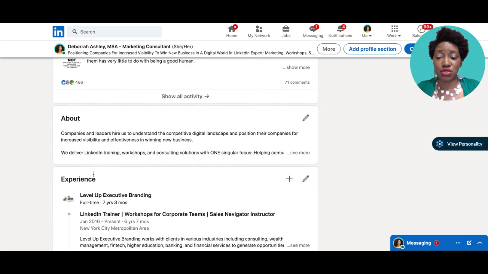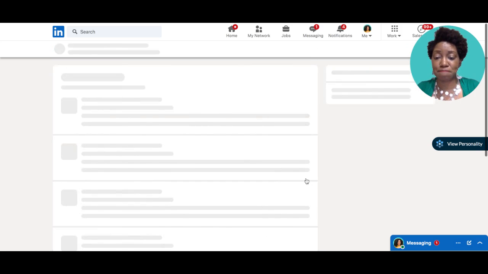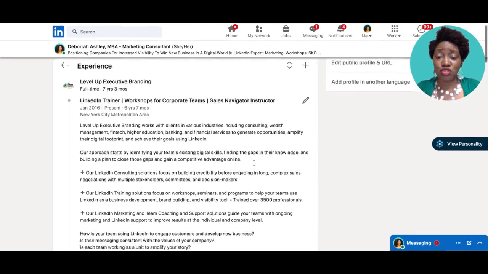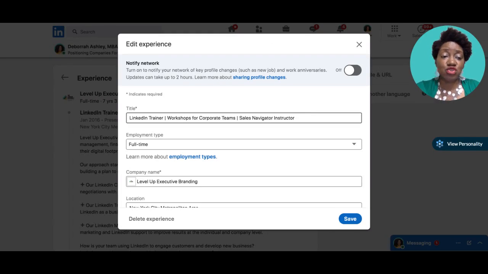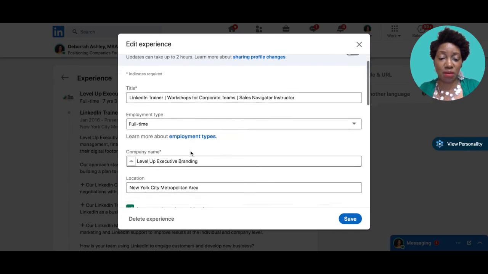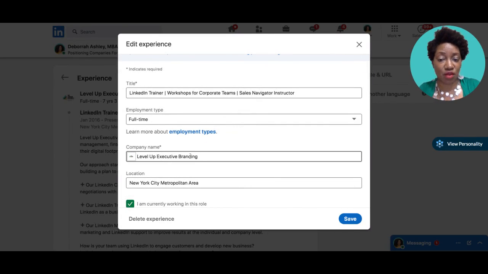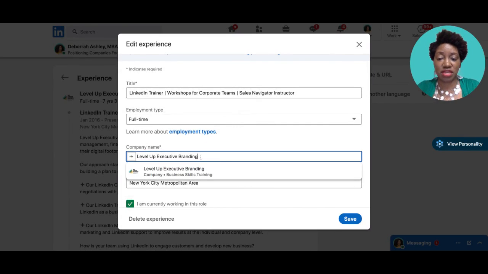So what you want to do is use the pencil. The pencil is always a great area to edit. What you'll do from there is go into the pencil here, and you do have to select the actual company name. So if you have it grayed out right now, you don't have a company name next to it.